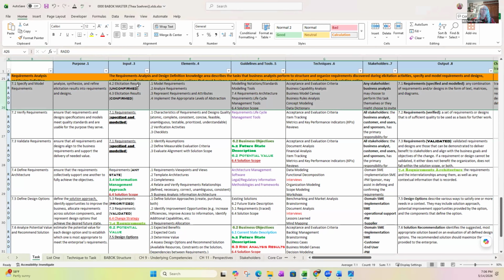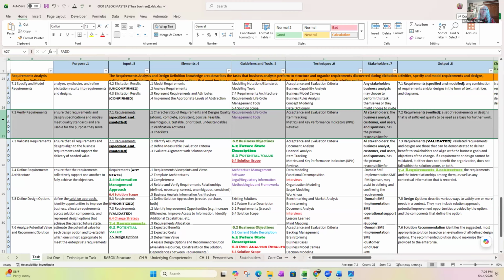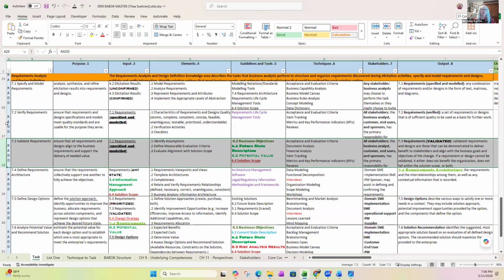The inputs to this one are your elicitation results unconfirmed and elicitation results confirmed, which basically means any kind of elicitation results in any state. And your output of that is going to be your requirements specified and modeled. This is when we actually get our real requirements document. Then we can move into verify requirements or validate requirements. Either one of these can take in the output of specified and modeled requirements.